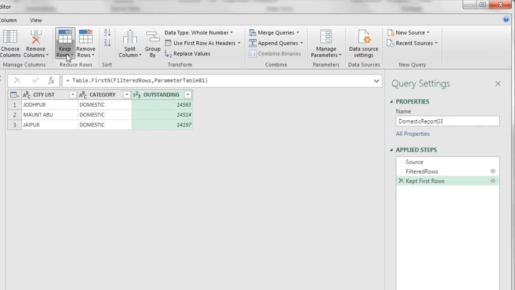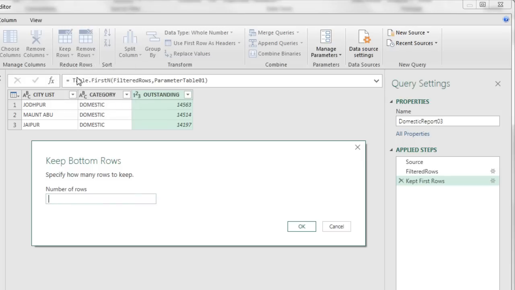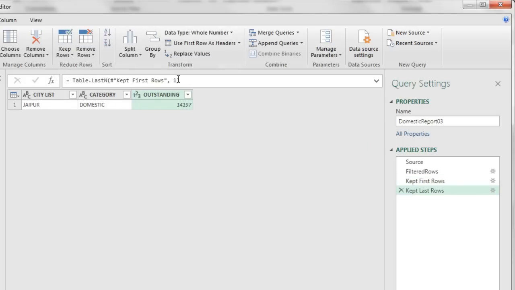Now I want to keep rows, but I want to keep only the bottom row. I'm going to put a 1. Click OK. That one's fine to be hard-coded in because once we get the top 3 values, we want the bottom one. And guess what? It doesn't matter that we got this one and not the other one because if there are ties, this is exactly the same as the ties.